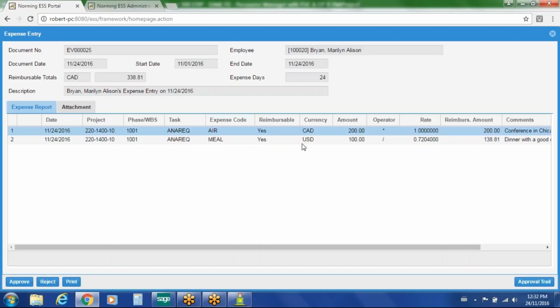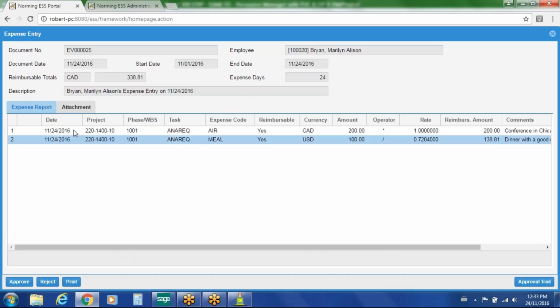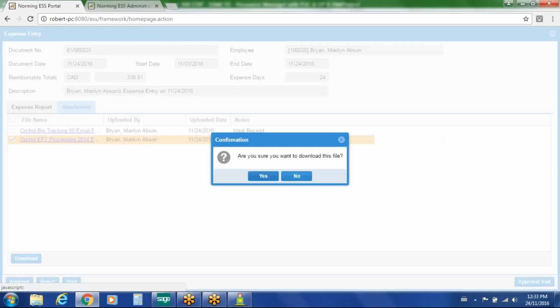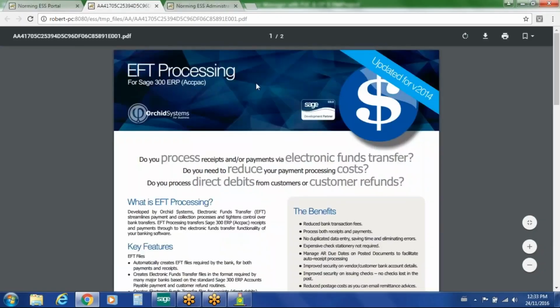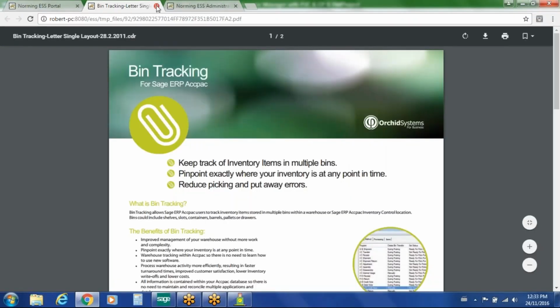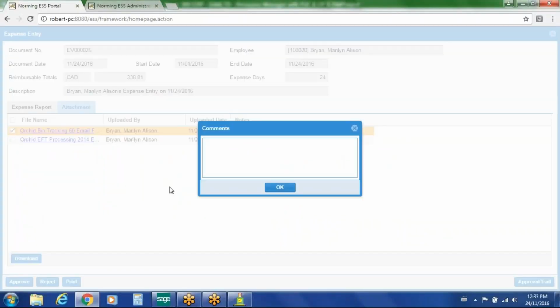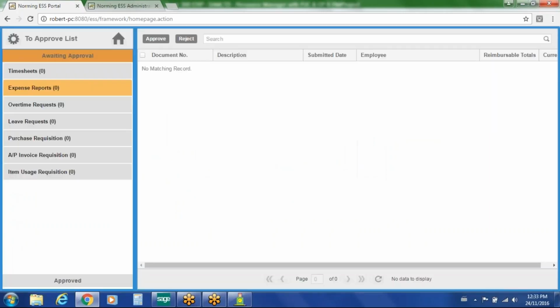So we've got the breakdown for the expenses, the different currencies, the comments are flowing through, the attachments are here, so we could click on the attachment and open up the support for the meals and the airfare individually. So both of these are visible in the system, two different documents. And if we're okay with that, then we would do the same thing as before. We would simply approve it. And say OK, and it's removed from the portal.